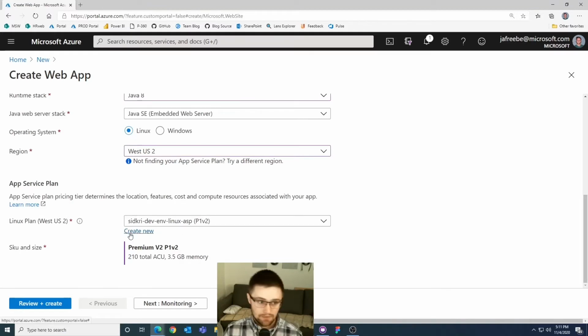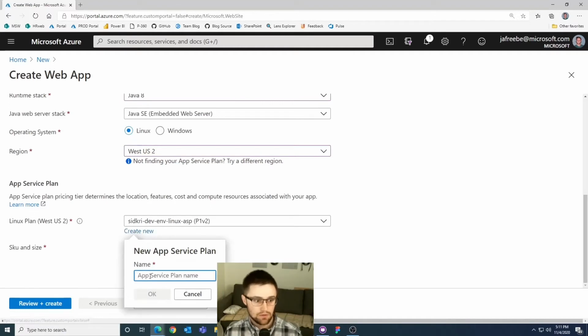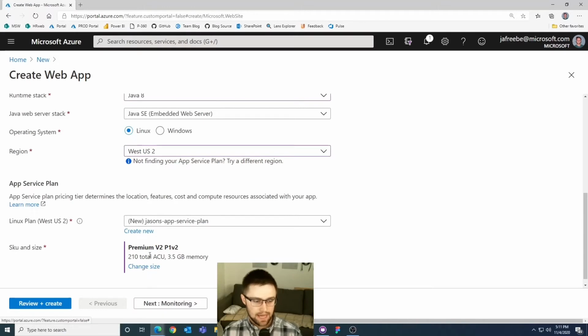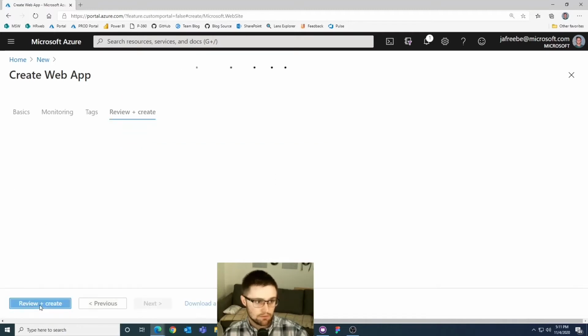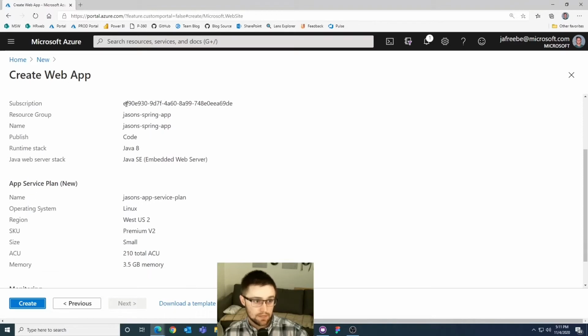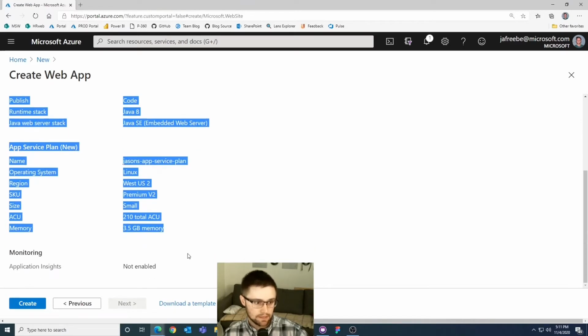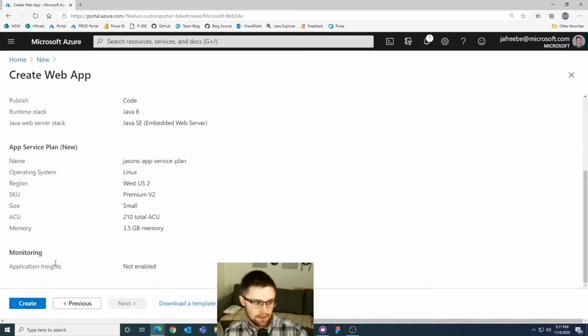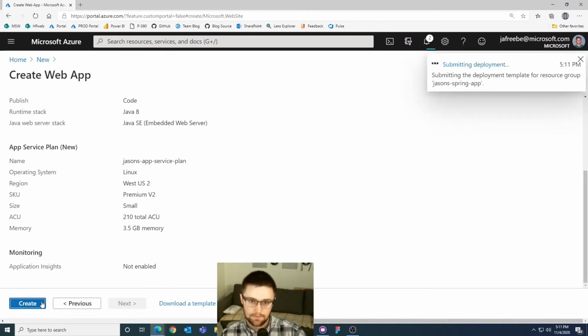So you may already have an app service plan. If not, we'll go through that create process here. So we'll call this Jason's App Service Plan. We'll hit OK. And here it's defaulting to Premium V2. You can change that now. You can also change that later if you want. But I'm going to go to the Review and Create blade. This will give me a summary of all of the options that I chose. And then finally, all we have to do is hit Create.